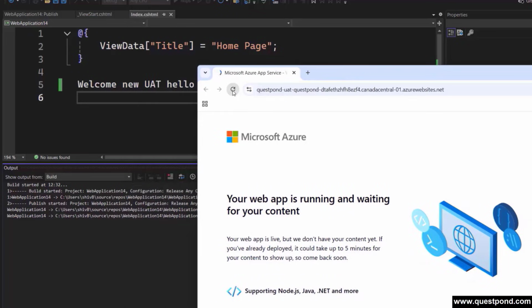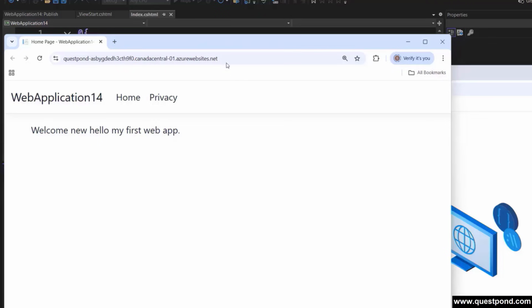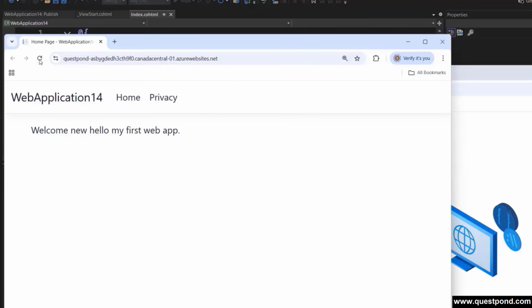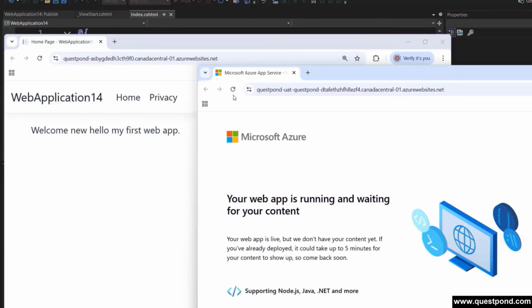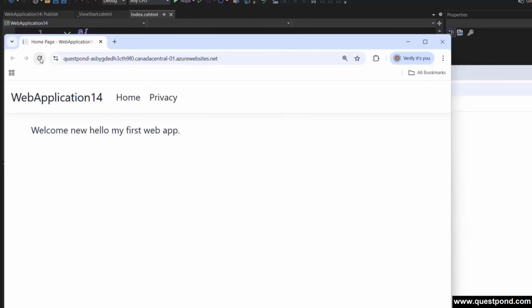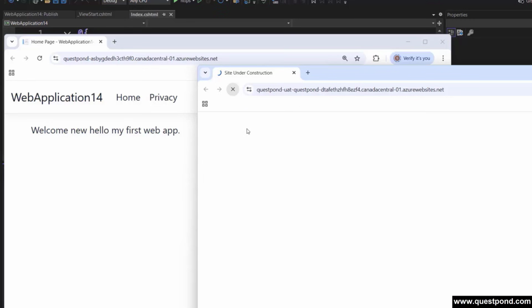So if I just go and say refresh, right? So when this is happening, my main website does not get affected. Look at this. This website is happily running. There are no problems, right? But yes, this UAT site will get affected. You can see it goes under construction. This is the UAT, but the production does not get affected, right? So then when the things go live, you can see now this is live.